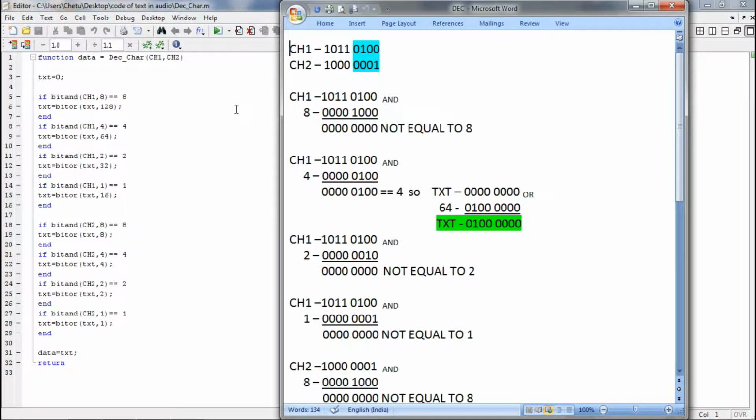Now as you can see, samples CH1 and CH2 contain the secret text in the lower 4 bits, highlighted with blue. We take a variable called txt to store our extracted text. Initially we make this variable equal to 0. So let us start the decoding process.